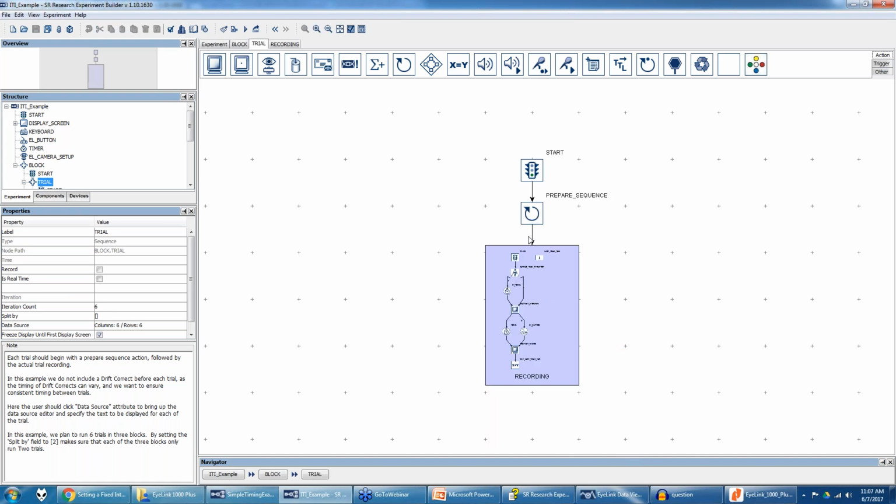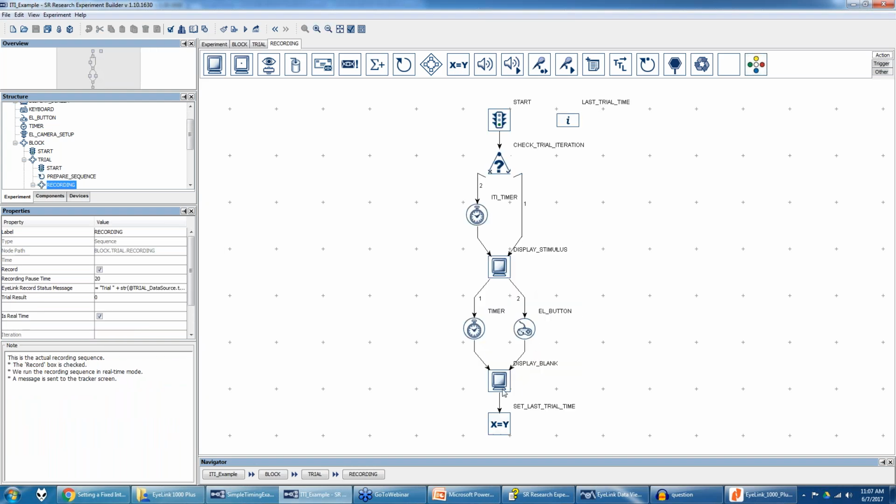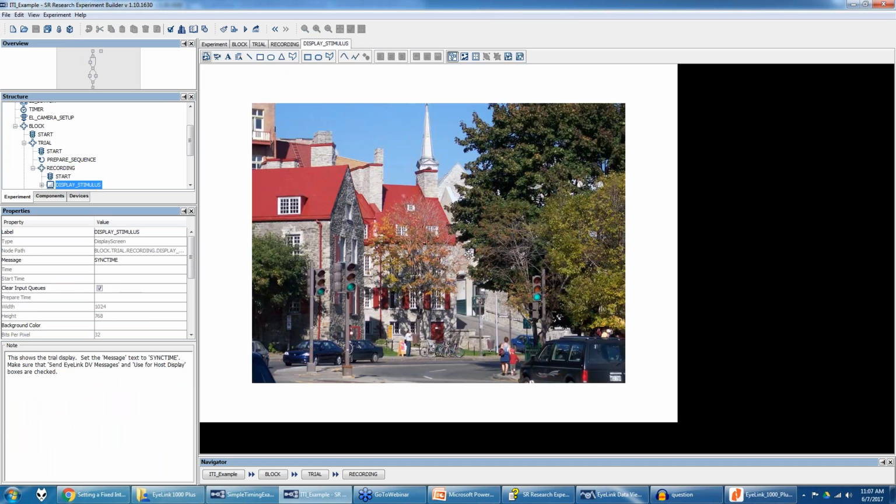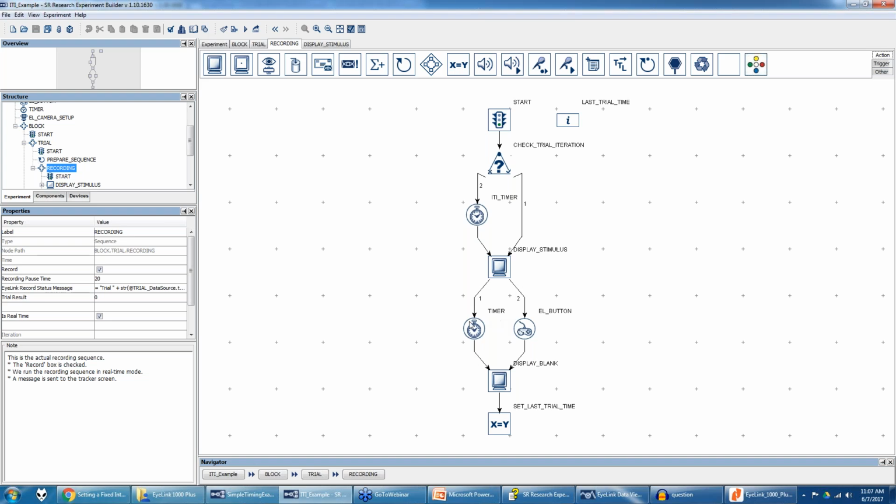And as I mentioned, inside that trial sequence, we have a prepare sequence, and we would have to kill the drift correct action, because that would disrupt our timing. Okay, and so what we're trying to do is have a fixed amount of time from when the screen is blanked on one trial until we come back to the next trial stimulus. So this is where we're presenting the stimulus. We're waiting for a certain amount of time or a button press, then we blank the screen, and then we want to have a fixed amount of time before the next trial stimulus.